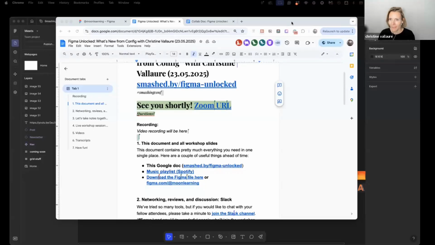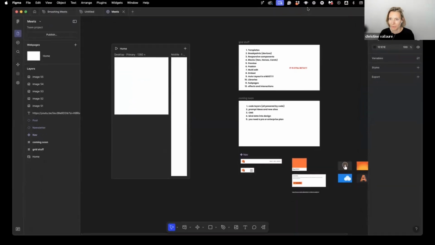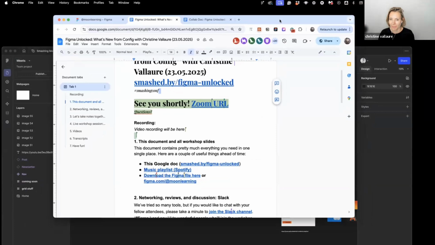Hello, everyone. So what we're going to do is we have 1 hour, so that's not too much time, but also it's enough time to just give you a really quick overview so that you can dive into those latest features with Figma.